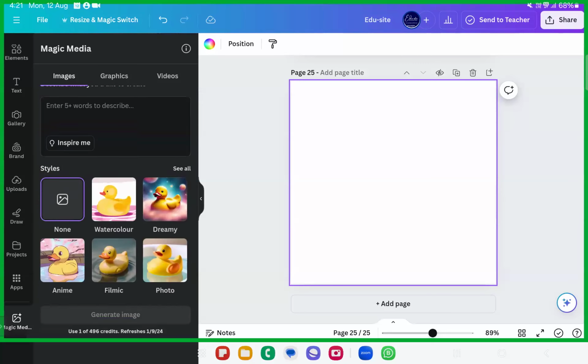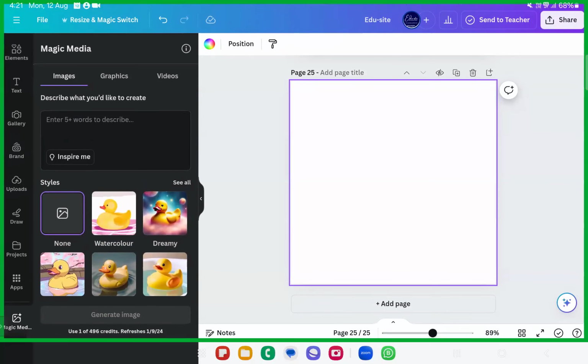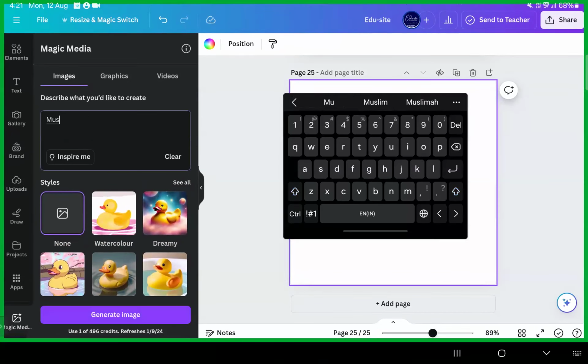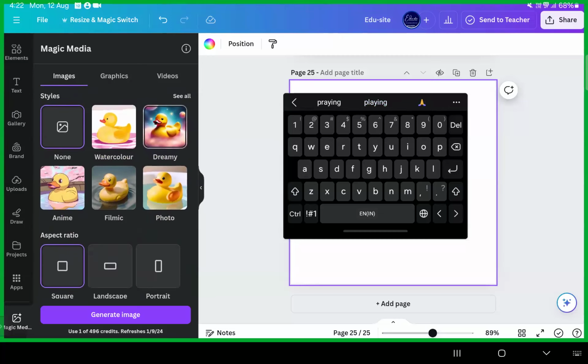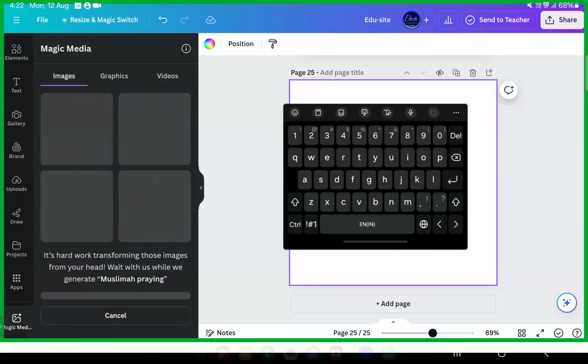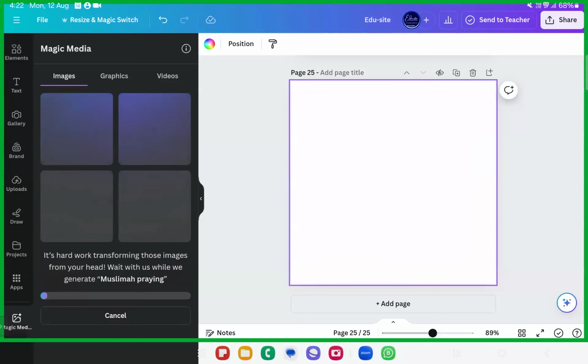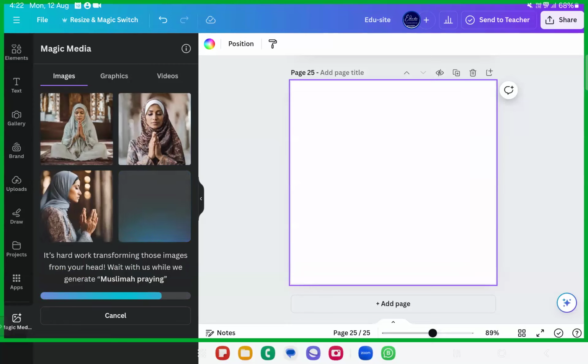Yes or no? You can generate whatever images you wish to. For example, Muslimah near the beach. Or we can write Muslimah praying. Okay, AI is generating here, and remember, it gives you images that are AI generated. It's not taking photos from someone. No, it's not taking any stock footage or something. It's generating the images by itself. So this image is a generated image.